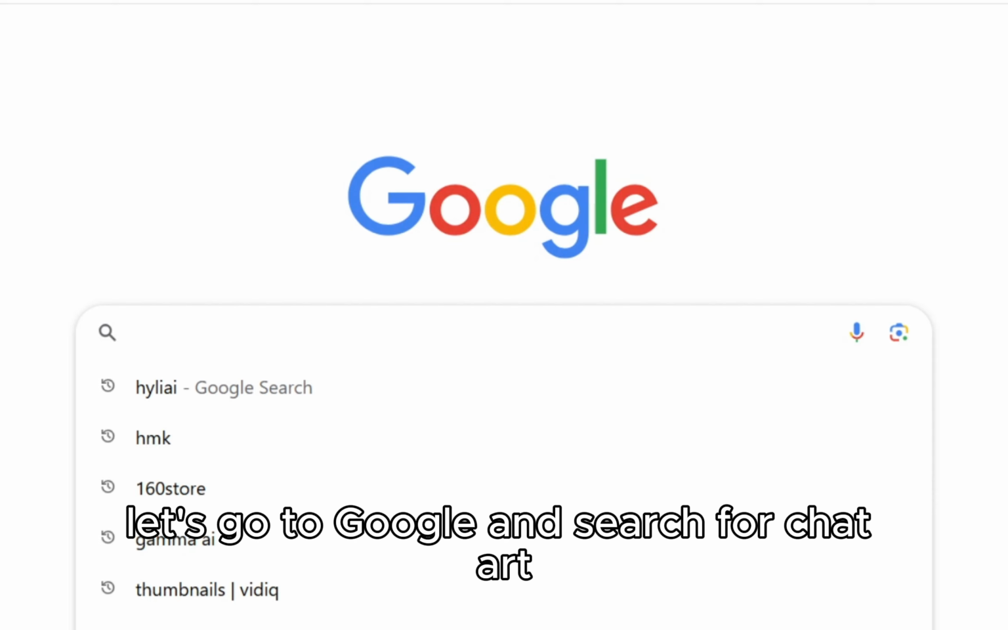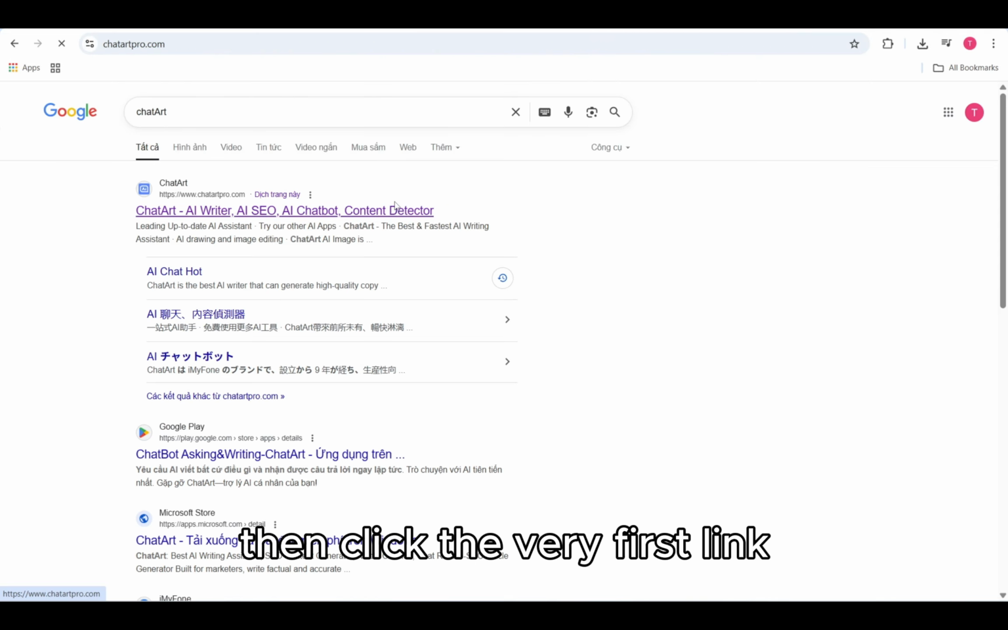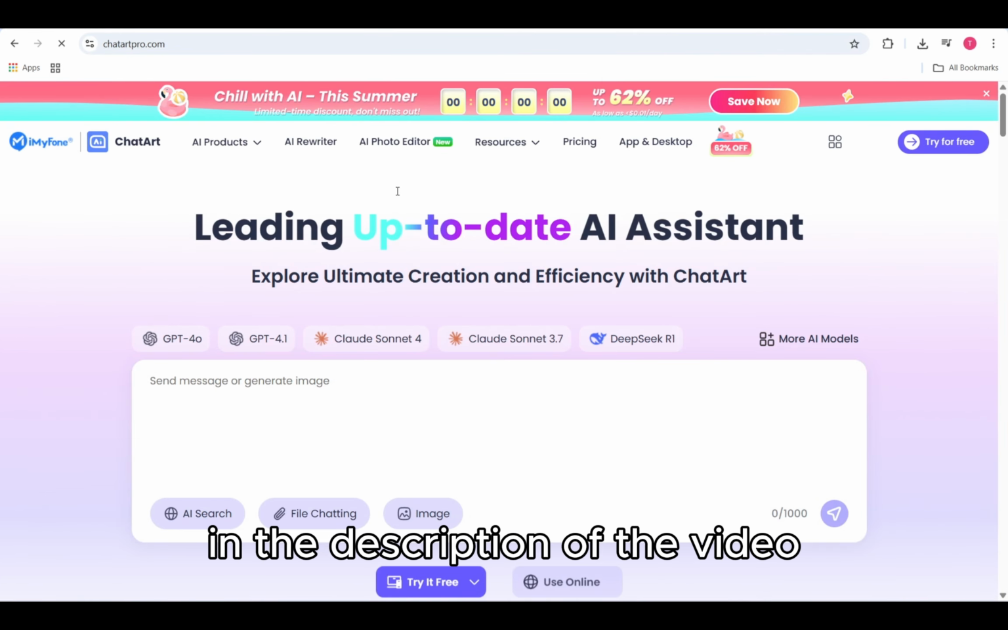Let's go to Google and search for ChatArt. Then click the very first link. The link is also provided in the description of the video.